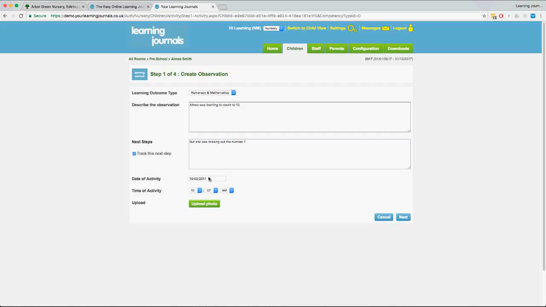The date and time, that's self-explanatory, so this is right now. We can change this though if you want to. So here we've got today's date, but if it's something that happened last week and I hadn't had time to do it yet, we can just go back in time and change it.